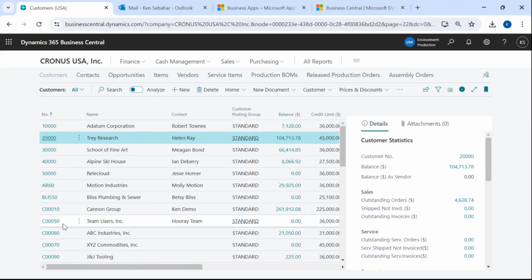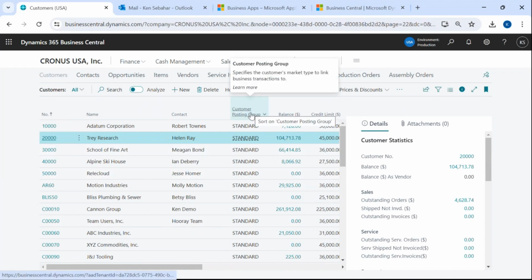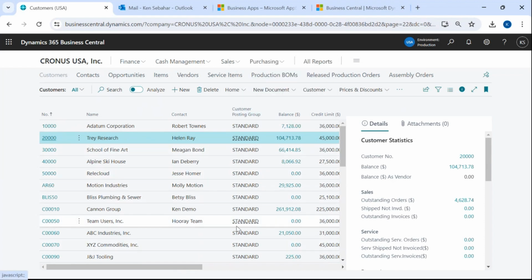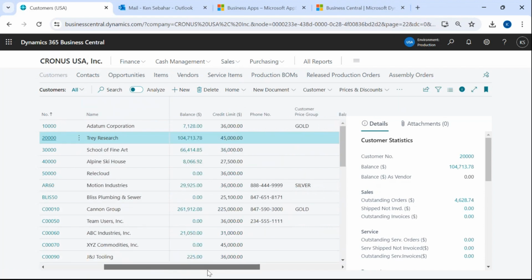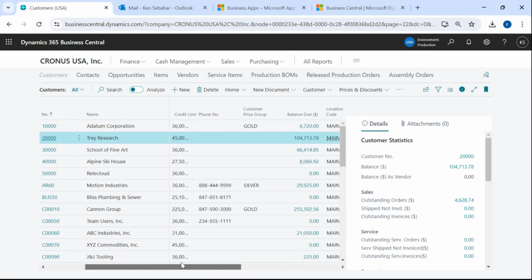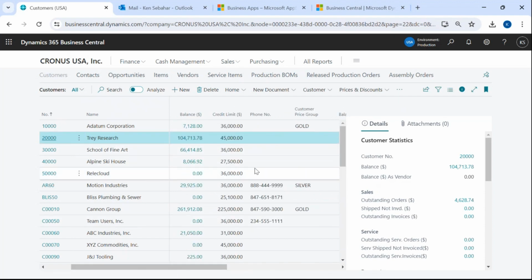So let's go ahead and save our changes. You'll notice I now have the customer posting group here. I've moved my contact next to my name, and I've removed my payment method code. And as I scroll over to the right, I have my freeze pane, which controls my number and my name.